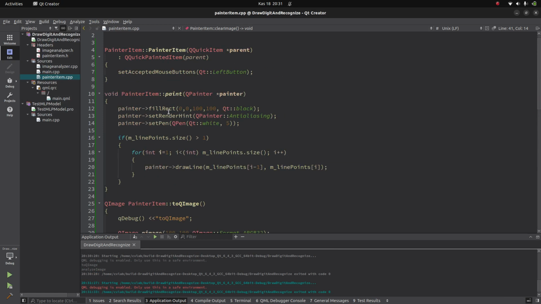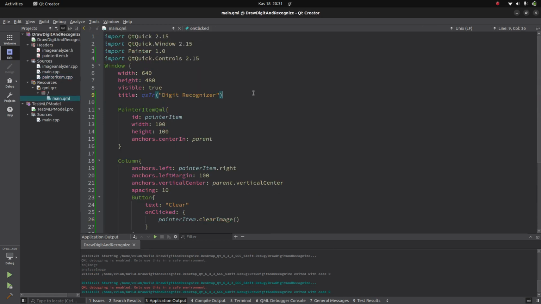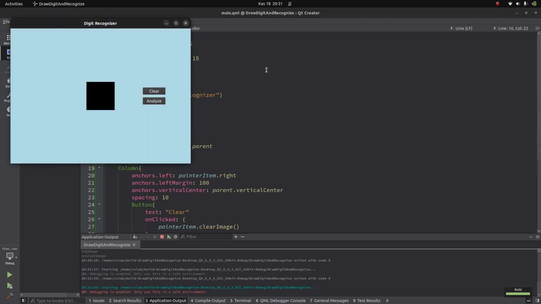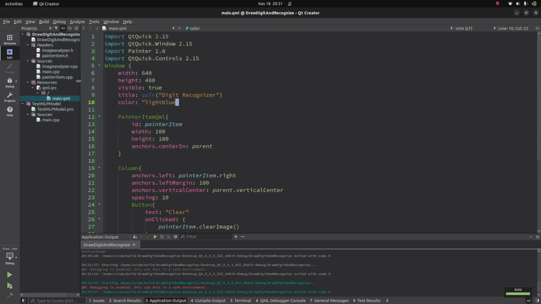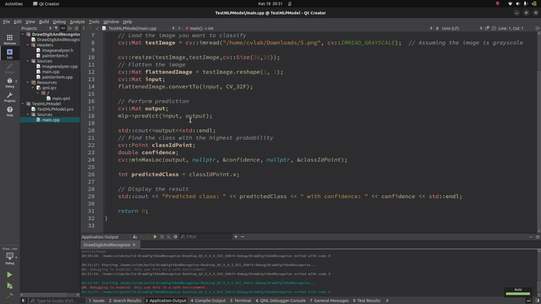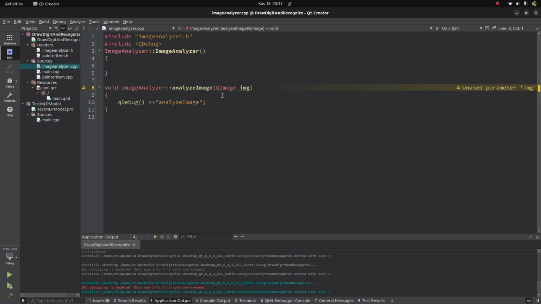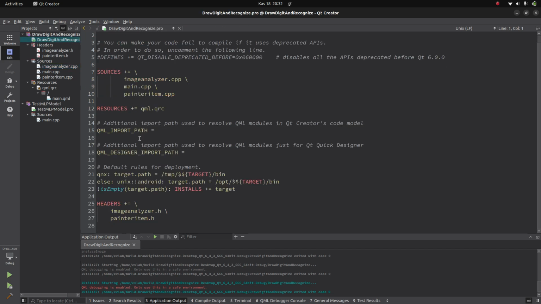What is next? I didn't like the background of this one. Color, just light blue is gonna be better. Yeah, I think this is better. What is next? We need to use this one now. Yeah, but before that, let me think. The Q image is gonna come here, so we need to convert this Q image into OpenCV. So we need the OpenCV library. We have not yet implemented that.